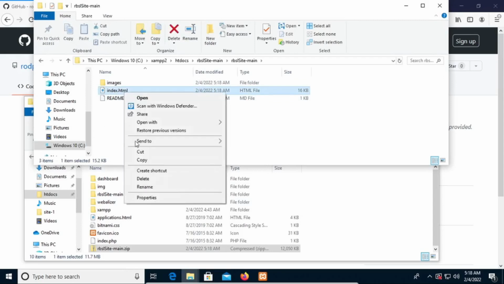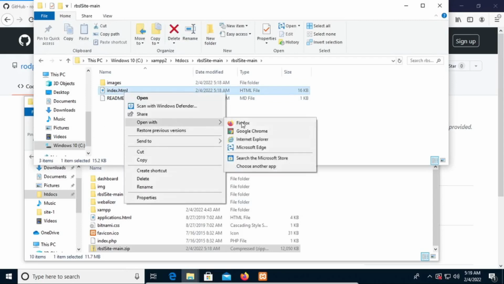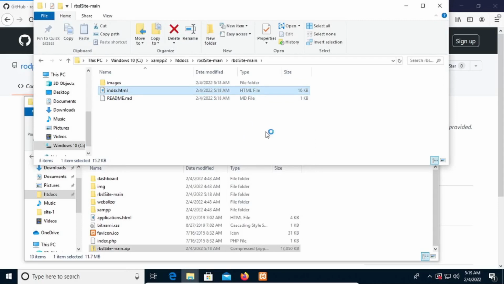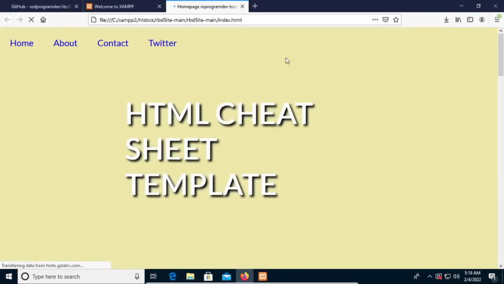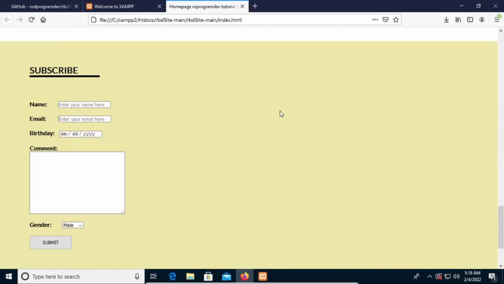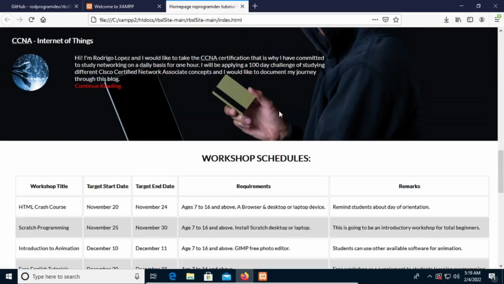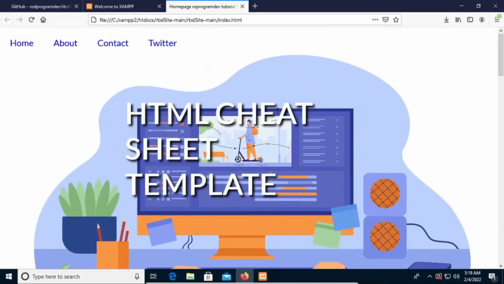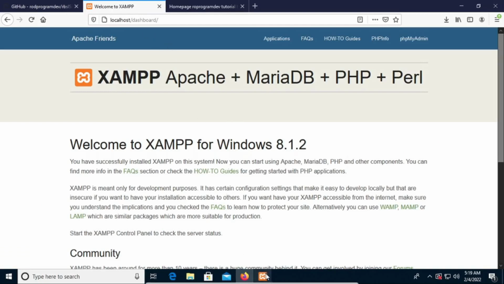We can go and open this with Firefox. You will see that we have the URL and our website is working using the files that we were able to download from GitHub. Now, if we want to access this using the local web server that we have running here, just remember, websites that are published on the web are files that we've created in directories.